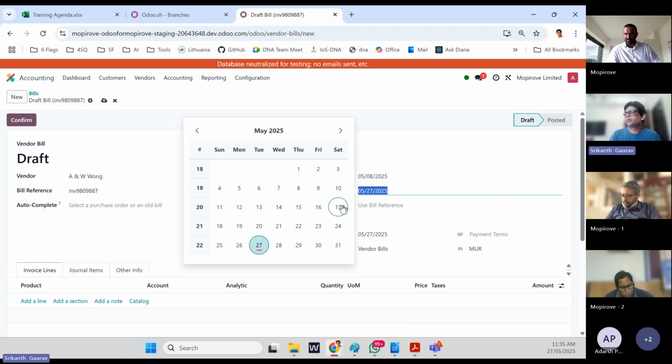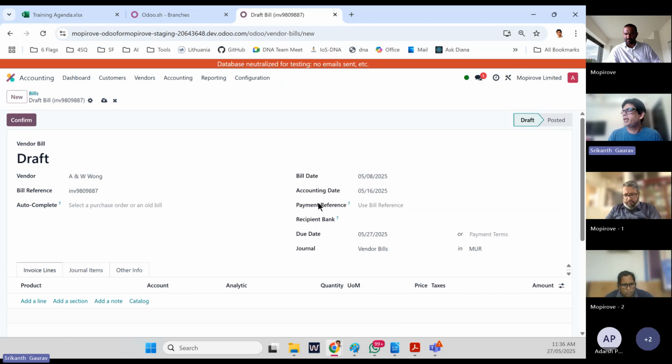You're accounting it as of which date? I'm accounting it as of this date. Then there's the payment reference, the bank, and when it is due. It's automatically calculating some due date. What's the difference between bill date and accounting date?